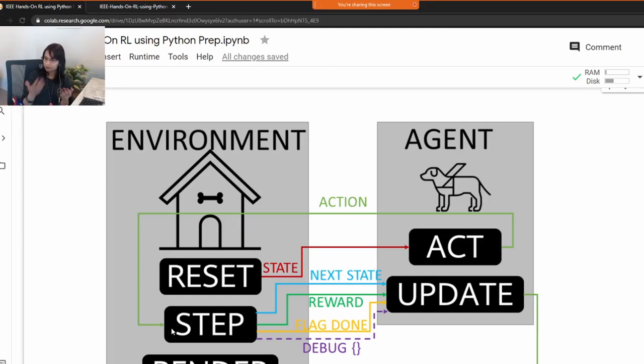But if it's some sort of Atari game, or some sort of environment that depends on the agent's action, then it's going to change according to the actions of the agent, just like an MDP. So the step function now takes as input action. And what does it give us as output? It gives us, in a standard format, four things.